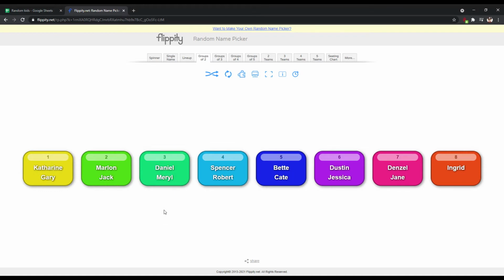So you can always reshuffle the groups. Poor Spencer's still by herself, but now you look and, okay, Jessica's with Dustin, that sounds better, and Catherine's with Gary, that's good. Okay, so that sounds good for the groupings, and then you put Ingrid in somewhere.